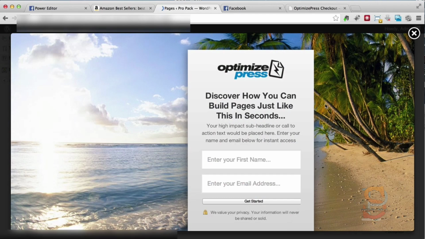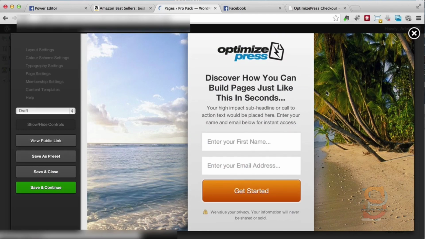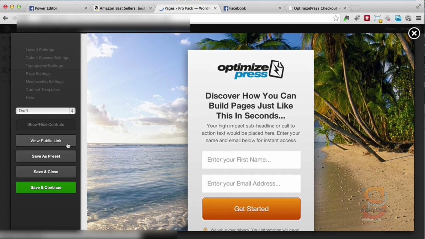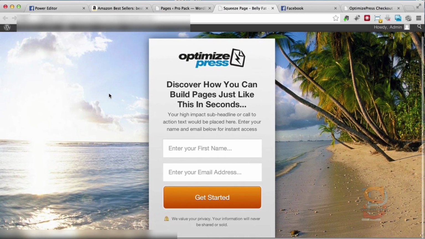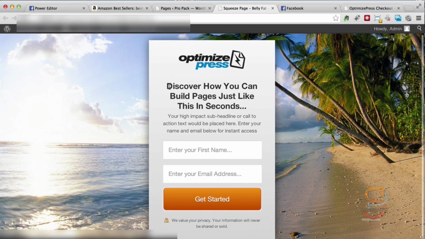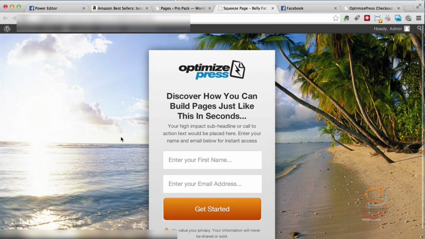like weight loss. This is what the squeeze page looks like. Before we edit it, I just want you to clearly see what the squeeze page looks like. This would be the text over here, and then the first name and email address, and the button to get started. As you can see, this background is kind of calming.